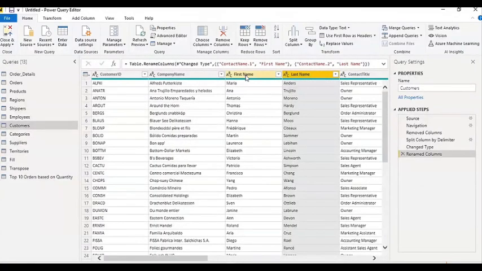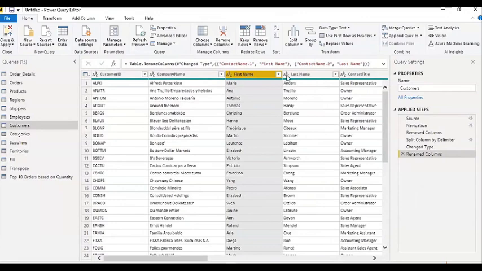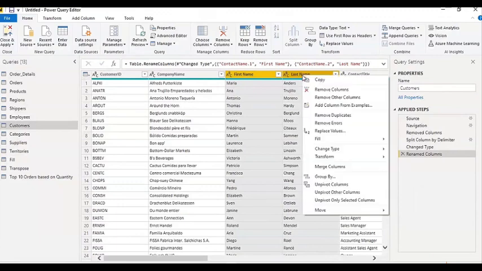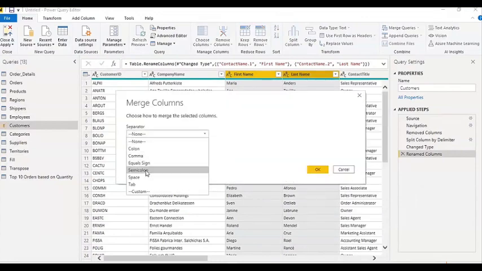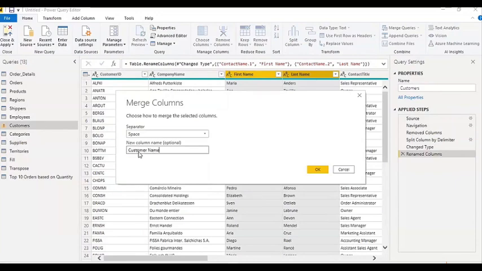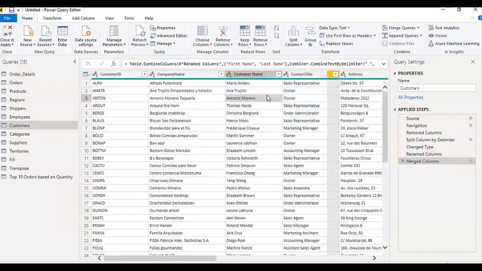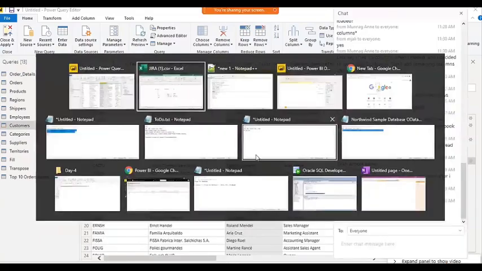And merge columns is just the vice versa of split. If you want to combine them again, let's say first name and last name, to make a full name by concatenating the columns, just select both columns and merge columns. You can give a space between these two, and you can define the column name here as customer name. Okay, all right.